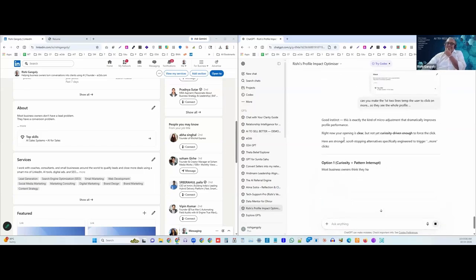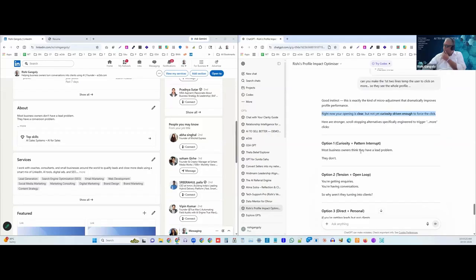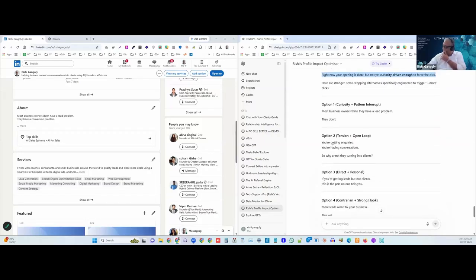Good instinct. This is exactly the kind of micro adjustment that dramatically improves your profile. Right now, your opening is clear, but not yet curiosity driven enough to force the click. Here are stronger scroll stopping alternatives specifically engineered to trigger the more clicks. Most business owners don't think they have a lead problem. They don't. You're getting inquiries, you're having conversations. So why aren't they turning into clients?